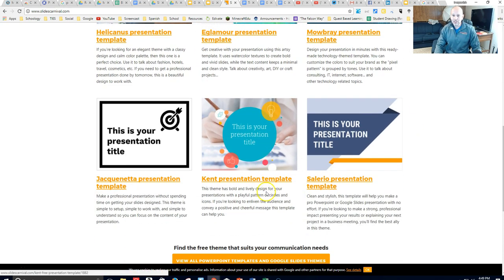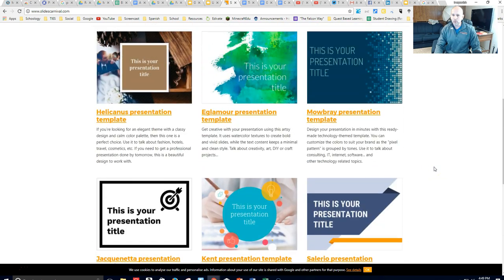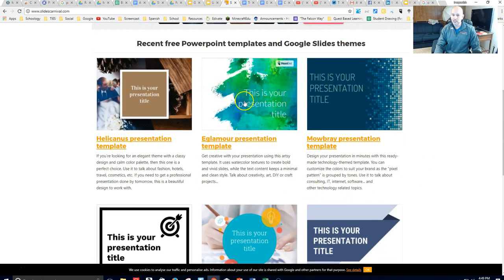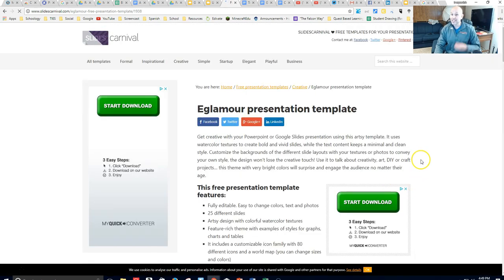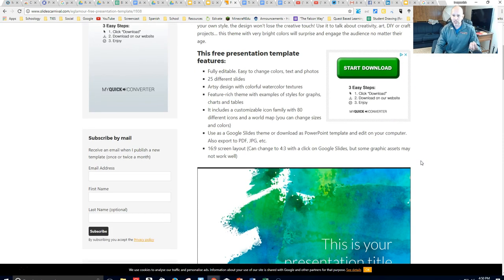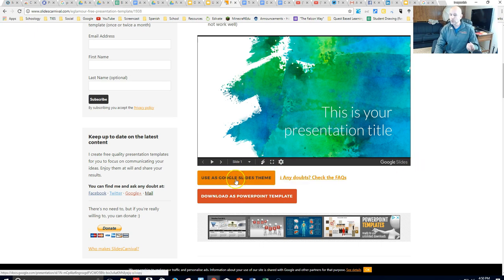And you can look down the page and you can see one of my presentations is actually right here. I'm going to select a different one just for this presentation itself. Let's select this weird little painting one. I'm going to select it and make sure that it's available as a Google Slides presentation. Let's go ahead and look down. It says, yeah, you can use this as a Google Slides theme. So I'm going to click it.